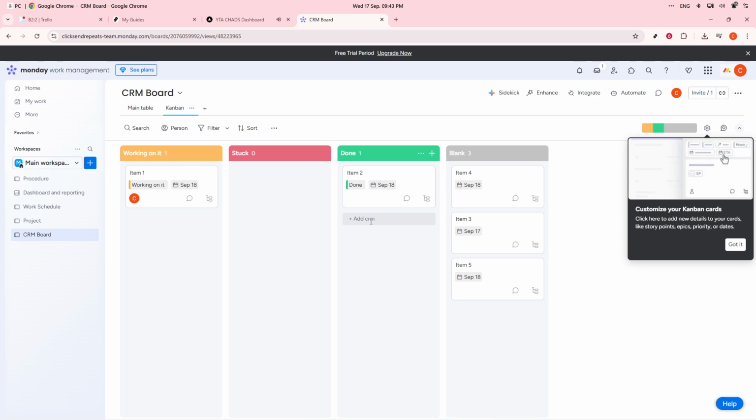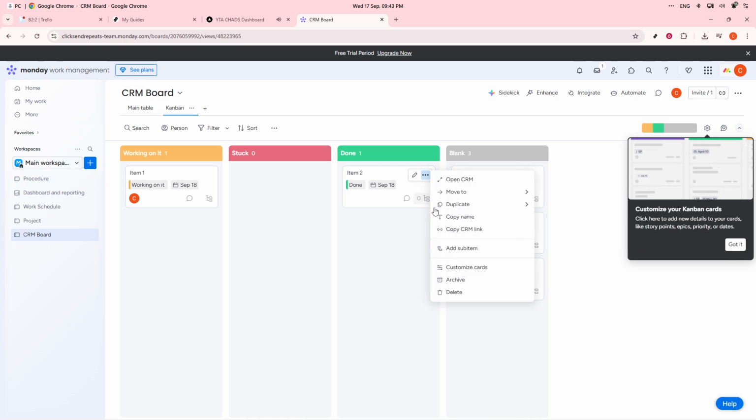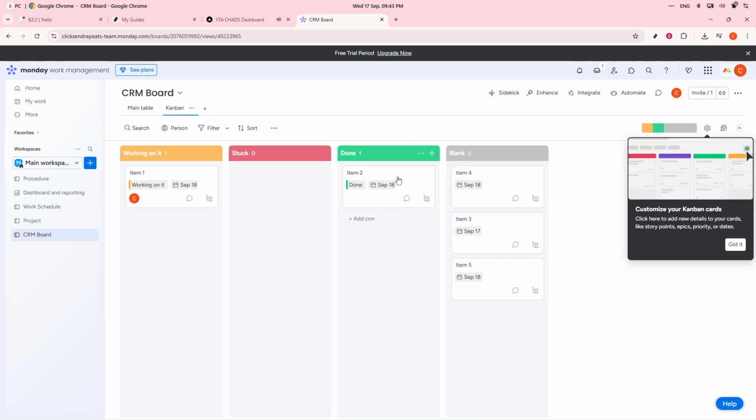Finally, communication and collaboration within your team are crucial. The updates section of each item serves as a space for internal notes, where you can mention teammates to assign tasks or ask questions. Attach important files like contracts, proposals, or emails to these items for easy access and reference.